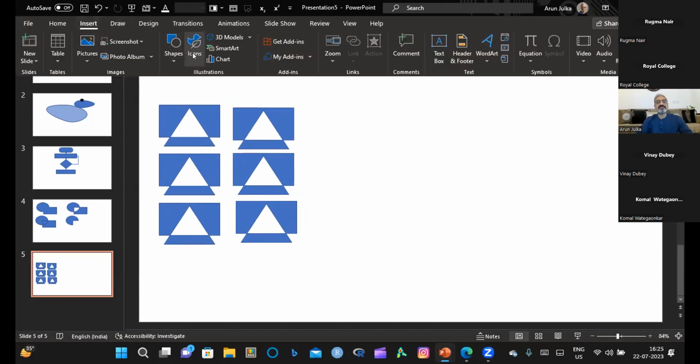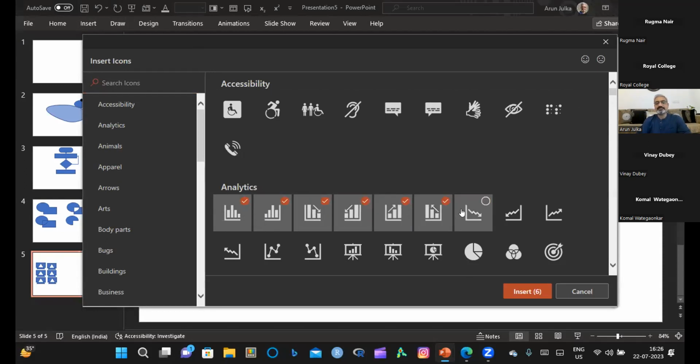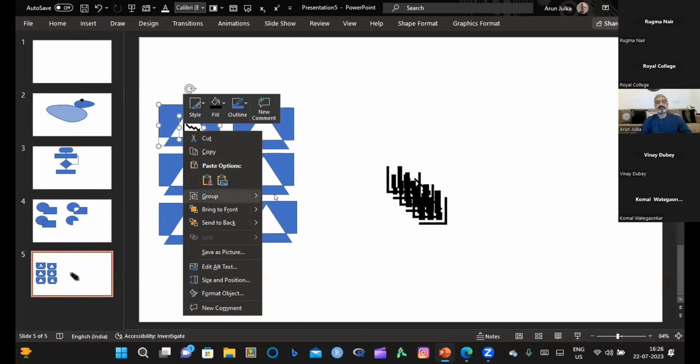Now again insert. In insert we have icons. We have different icons. Suppose, for example, we want to show something for stock market. Suppose these 5-6 points, 1, 2, 3, 4, 5, 6 points. Okay. And say insert. We are inserting all 6 points here. You can use this kind of icons here. And now I'm selecting both two and making a group of this.